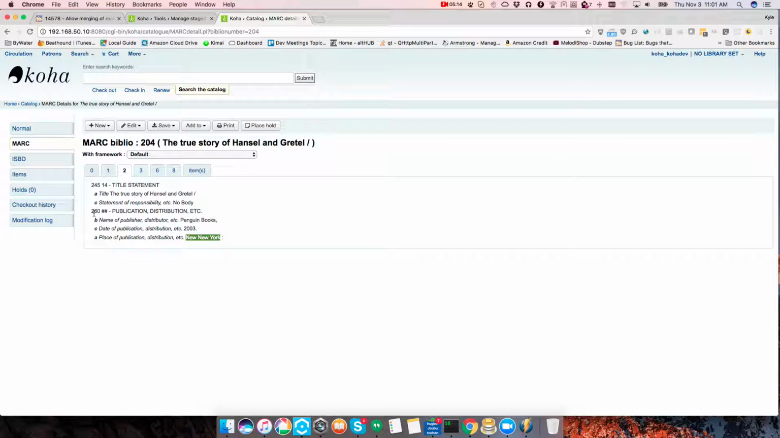So in the incoming record it was just New York, and in this original one it was New York. So that remained unchanged because we chose to keep that field from the original record instead of having it overlaid.